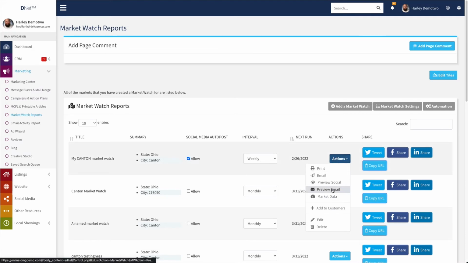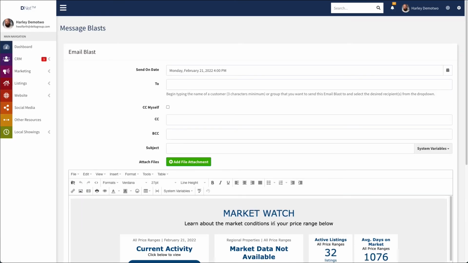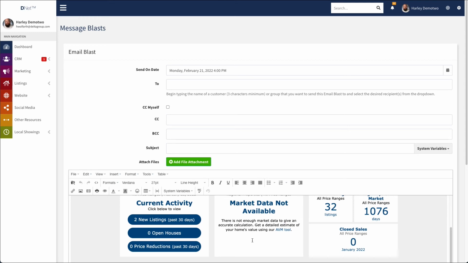Now the next piece I have here is kind of a value add for the MarketWatch system. I can view just market data from this particular MarketWatch. So if I click on that, you can see it opens this up. This gives me some market information about this MarketWatch. If I want to use this, I can click on Send, and that actually takes the contents of that and moves it into our email blast platform.